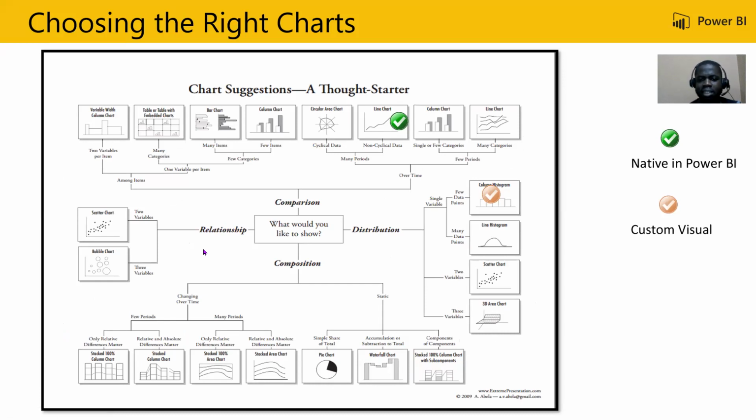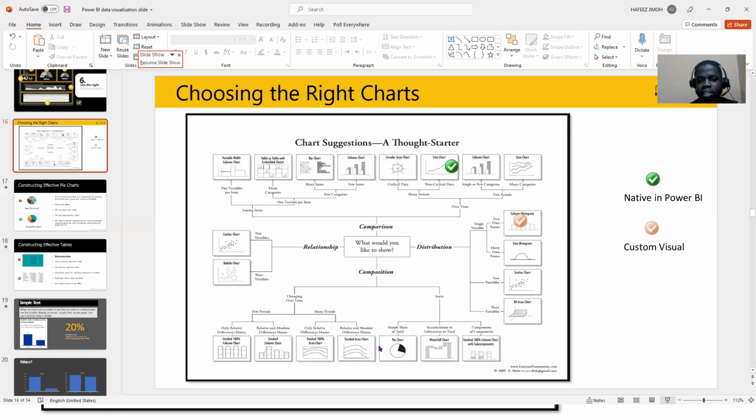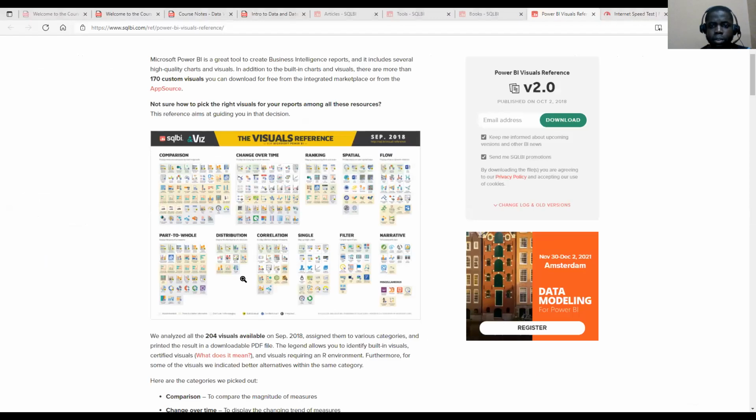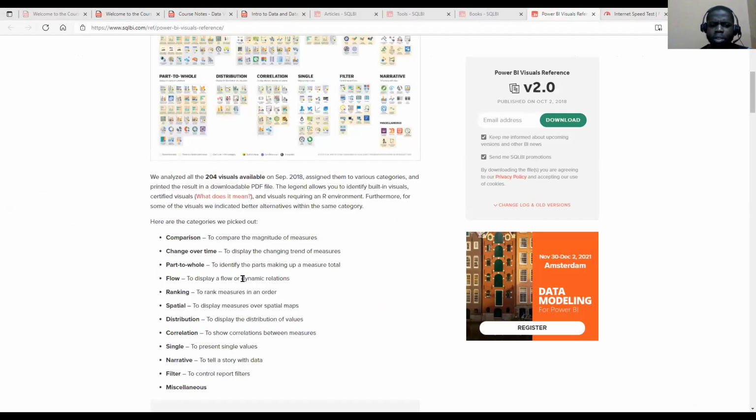Remember in my last class, I showed you a website, SQLBI, where I talked about Marco Russo and Alberto Ferrari. Can you guys remember? So when you come to their website, I'm going to send it to us eventually. I have it on my computer already anyway.